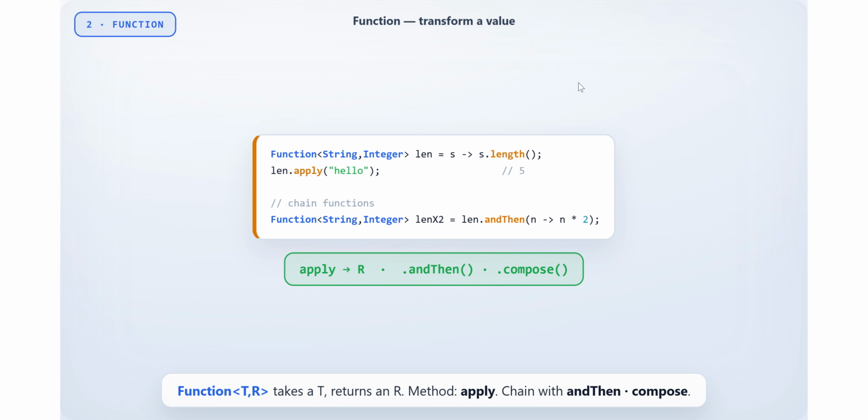Function transforms one value into another. Its method is apply. len is s -> s.length(). apply("hello") gives 5, and functions chain. andThen runs another function on the result. So length andThen times2 gives lenX2.